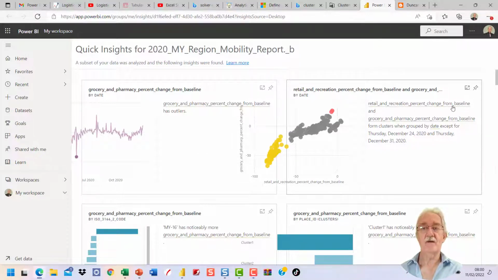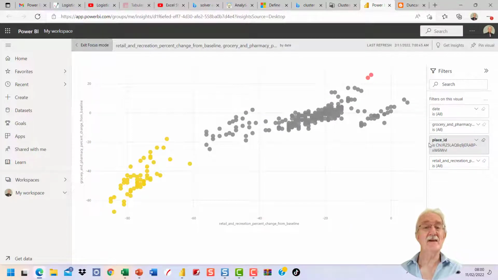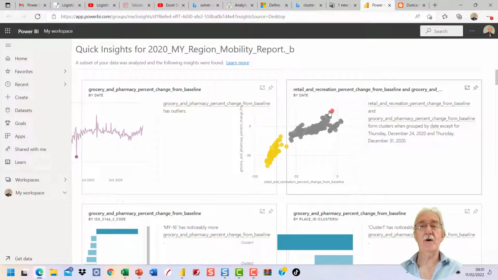Let me put that in focus mode so you can see it a lot better. And then you can confirm variables it's used. So date, grocery and pharmacy, place ID, and retail and recreation. What do I do now? In this kind of case, what I try and do is to replicate what they did. And so let's go back to Power BI now and do our own clustering.